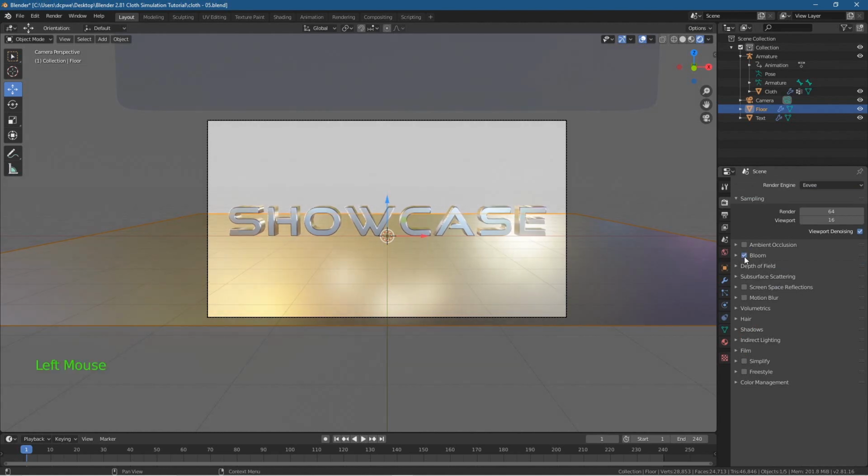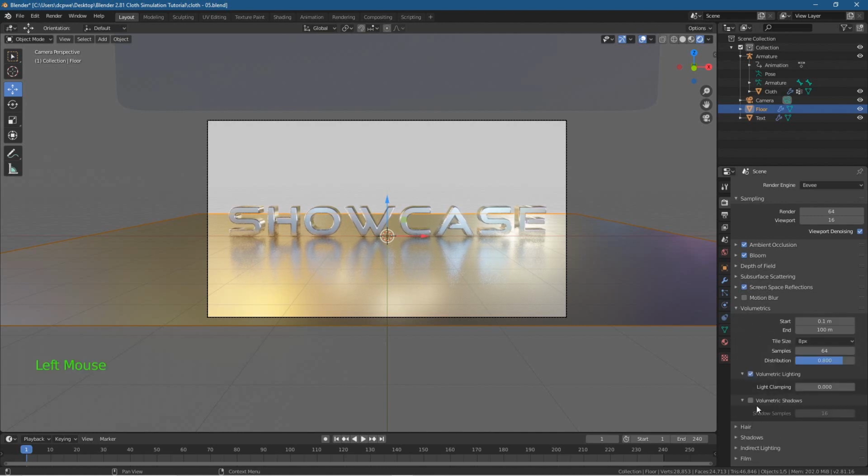and we want to turn on the bloom. Let's turn on ambient occlusion. Let's turn on screen space reflections, and in the volumetrics we want to turn on volumetric shadows, and let's go to, let's see, shadows here, and make sure soft shadows is turned on. Yeah, so that should be good.